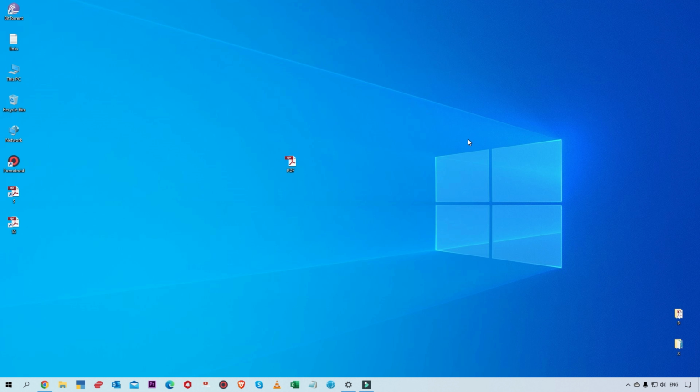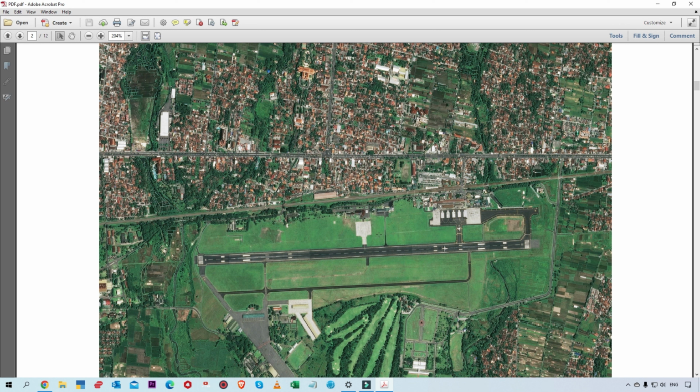Today I'm going to show you how you can easily convert your PDF file to JPG. So friend, let's see. This is my sample PDF, and here you can see this is the JPG file which we want to convert into JPG format.